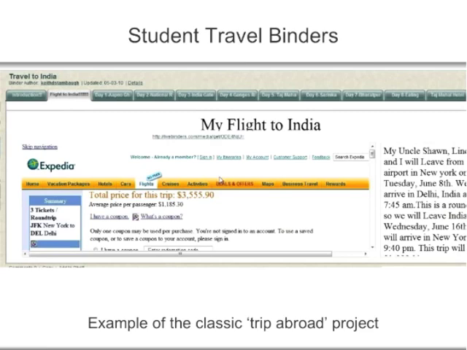But she's got her Expedia website in here. She's got web pages to the museums that she visited, to the restaurants that they visited. And in each of them, she can write her journal entries. So this is your trip binder 2.0 version for the students.